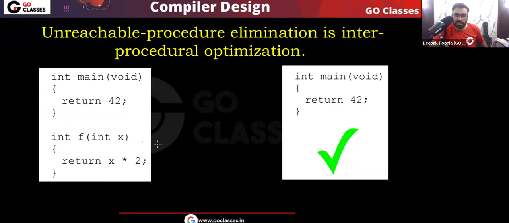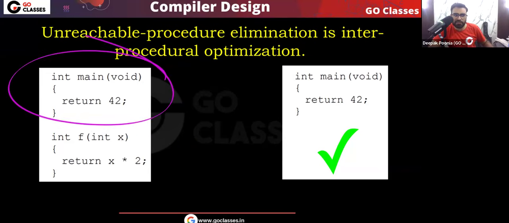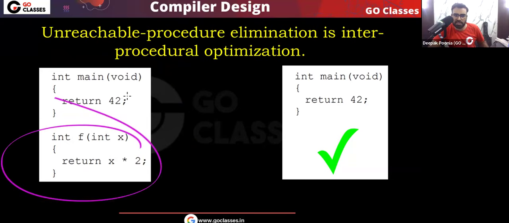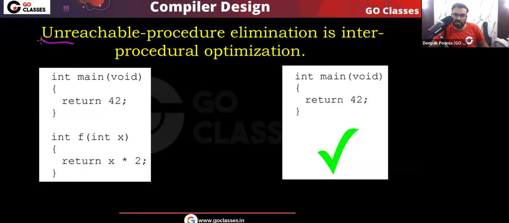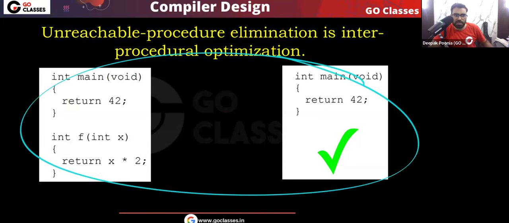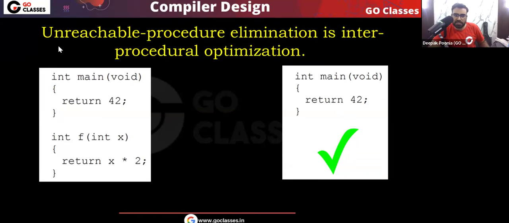You can see that this procedure is unreachable from the main function, so you can remove it because it is an unreachable procedure. So you can notice that unreachable procedure elimination is an inter-procedural optimization. This is an example of control flow property, or I can say control flow analysis also. And also this is the example of inter-procedural optimization, inter-procedural analysis. I hope this point is clear.